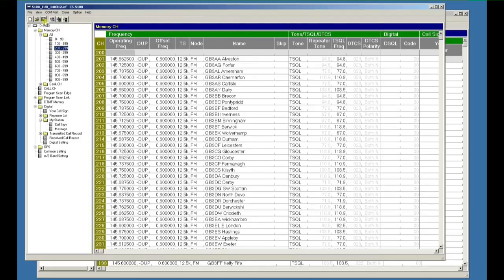So once we've done that, don't forget, save it away, save it onto your SD card, and in the next tutorial we'll look at the way in which you can copy that across to the SD card and load it into the radio.